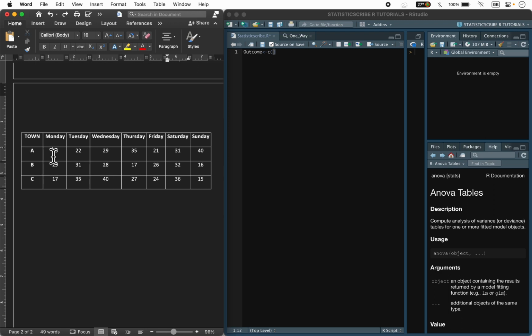So for the first row, I have 35, 22, 29, and so on down to 40. So for row 1, which is for town A, I have records such as 35, 22, 29, 35, 21, 31, 40. That's for row 1. Then for row 2, I have 29, 31 down to 16.